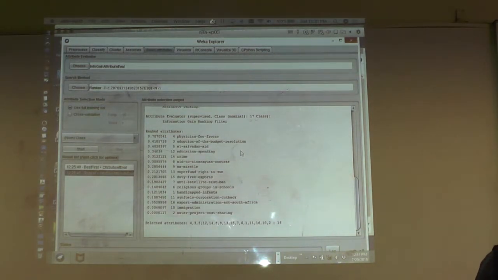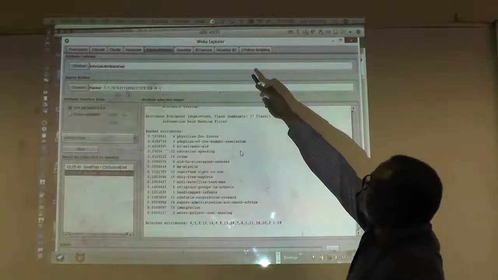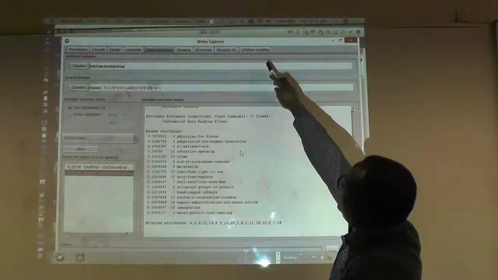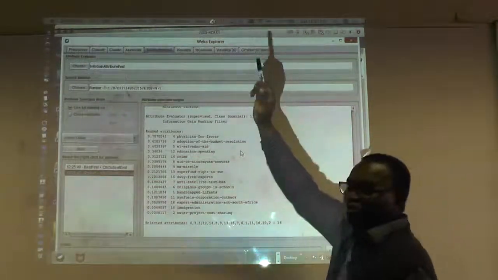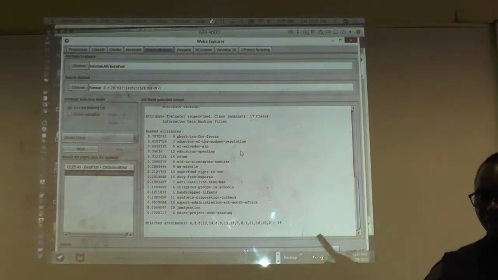What else can we do? On my computer here, I have a lot of things which you cannot do, like 3D visualization and Python scripting, that you don't have. So we are not going there.